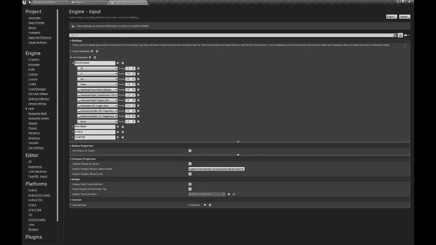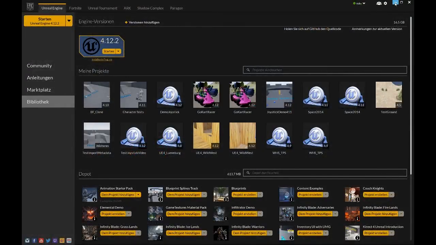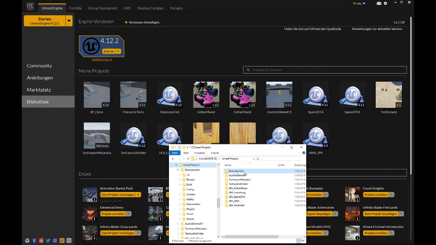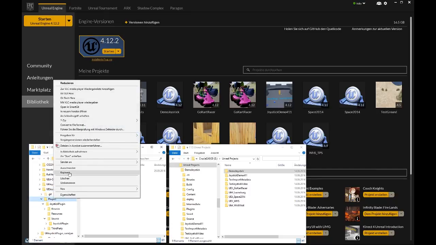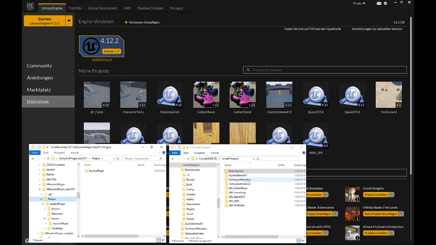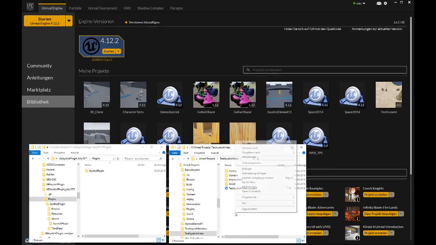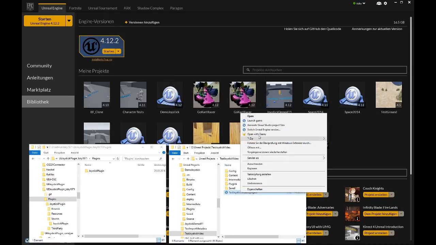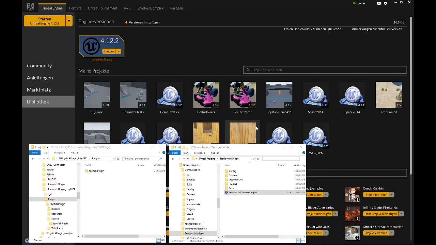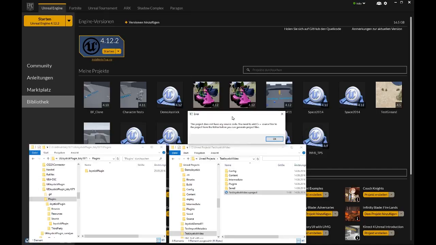So I close this, and now I will copy the plugin directory to the project folder, test joystick video. Here I have to place it. I have to generate the Visual Studio project file, because the Visual Studio project file at this moment has no information about the plugin. So I have to generate a project. Now I get this error.